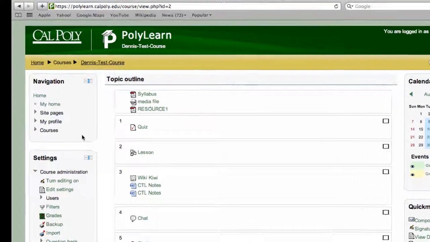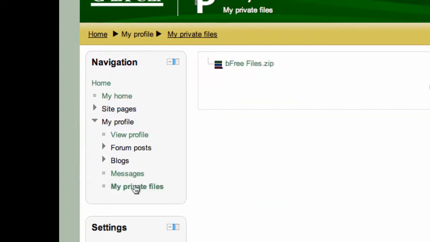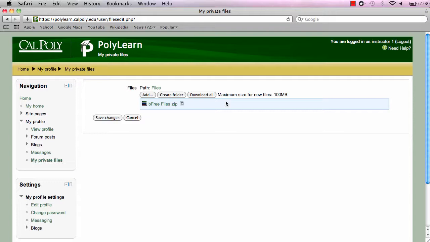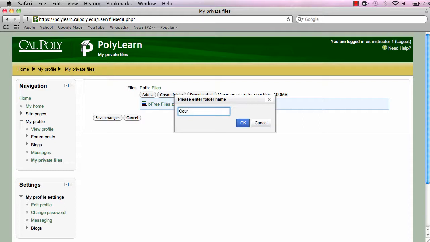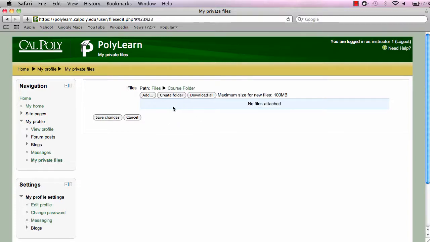Begin by opening My Private Files in the navigation block. Click Manage My Private Files. You will want to create a folder for each class to keep your files organized, so click Create Folder. Type a name for the folder, click OK, and then click on the folder. You can also add subfolders for additional organization if you desire.